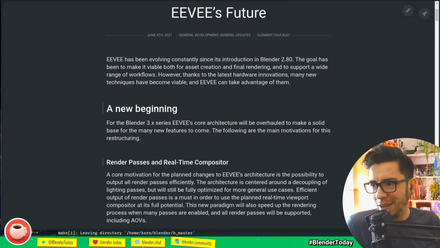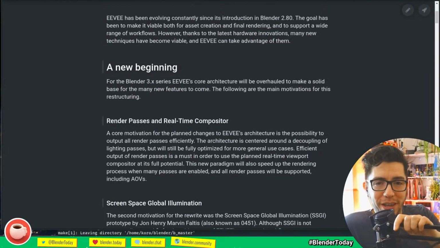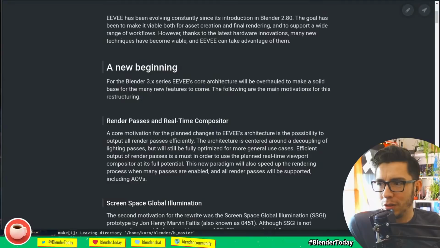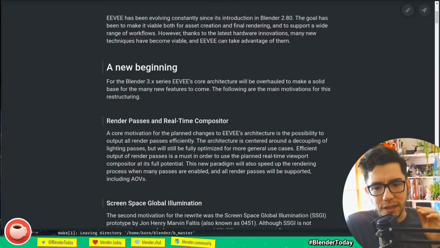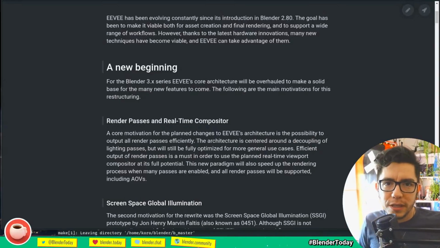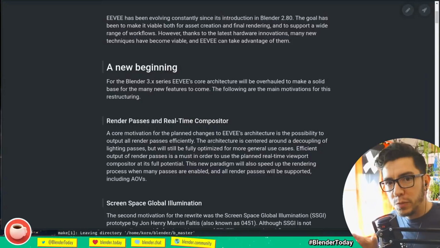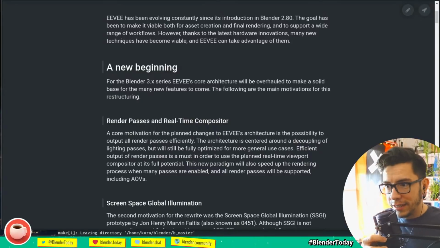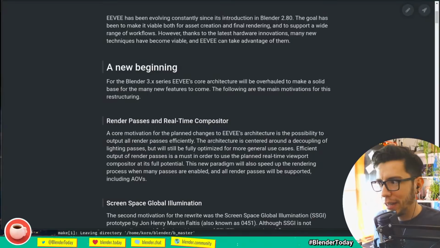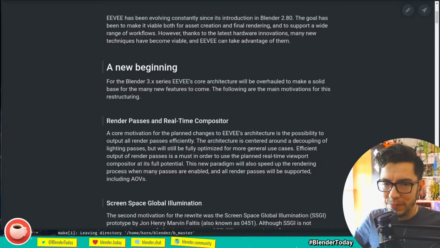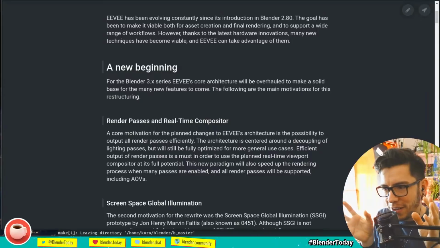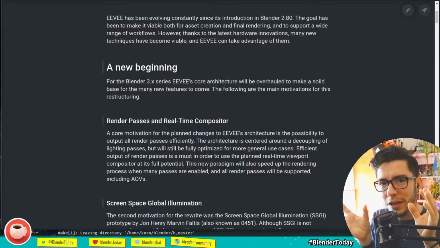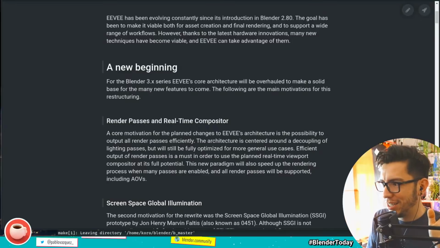So we can expect a whole bunch of things because of a rewrite, an overhaul of the entire architecture behind EEVEE. How does it work, and how is it split into passes? That's the biggest thing, the splitting into passes, because thanks to that, the next big thing, which I think is going to be as big as EEVEE, is the viewport compositor. So the same goodies that you have in the viewport, but for compositing. Imagine, that would be awesome.